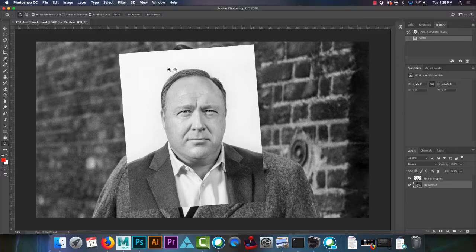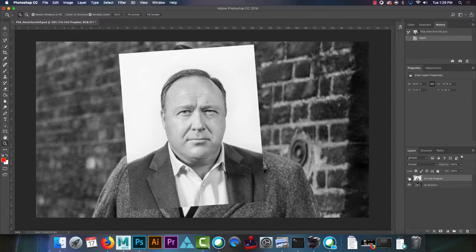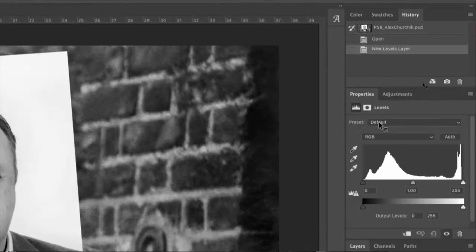Okay, so we're going to be using our levels adjustment layer to help make Alex Jones become the Winston Churchill-like figure he dreams of becoming as a statesman of the world. So our tinfoil prophet layer and our Sir Winston layer. Okay, so a levels adjustment is the second from the left in the top row. So you hover over it, it says levels. So I'm just going to add a levels.